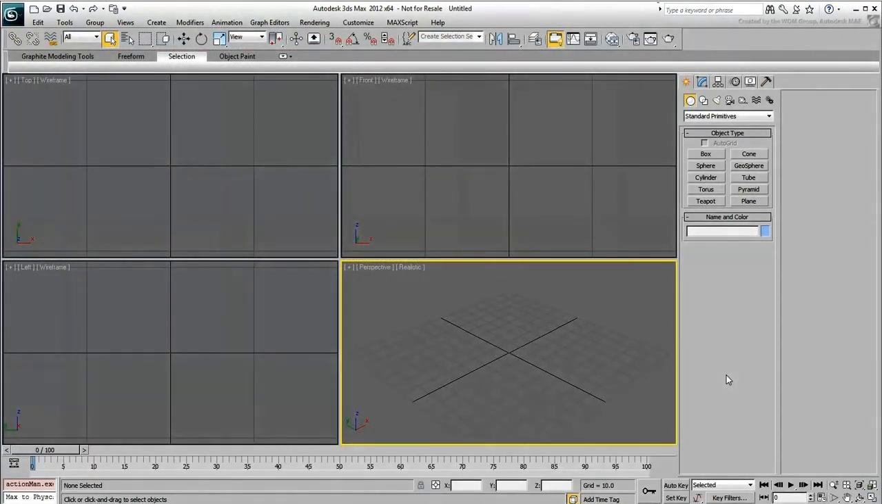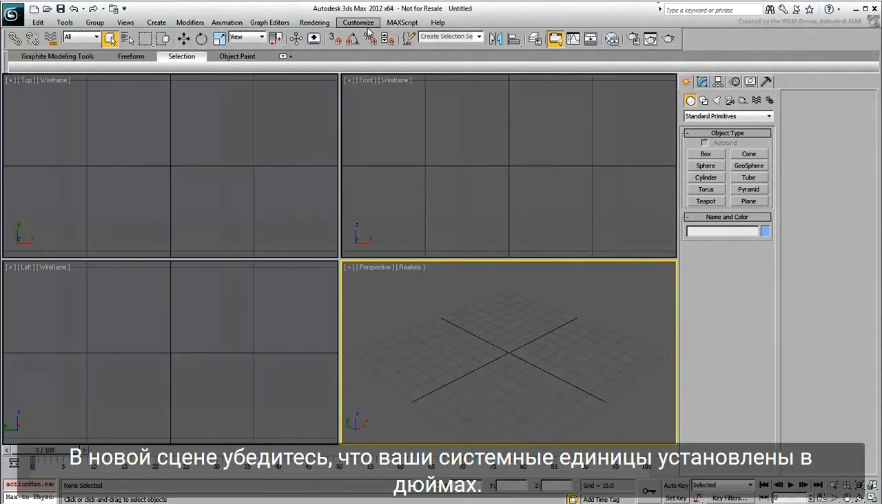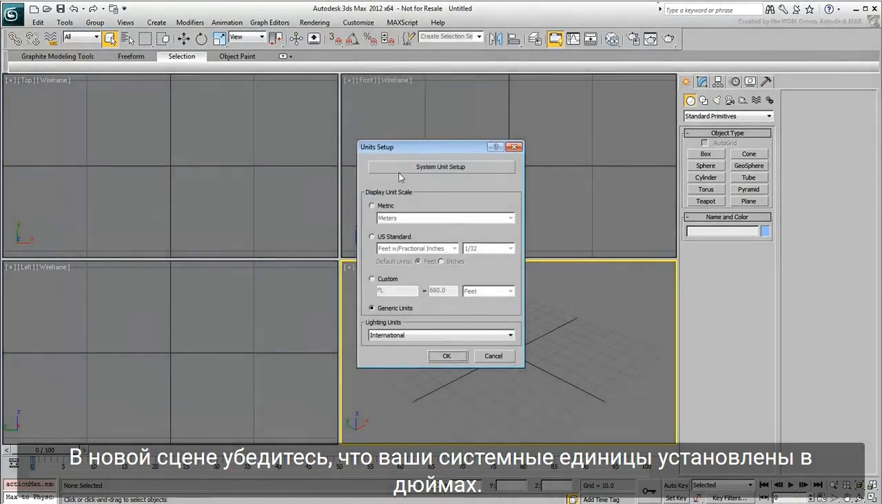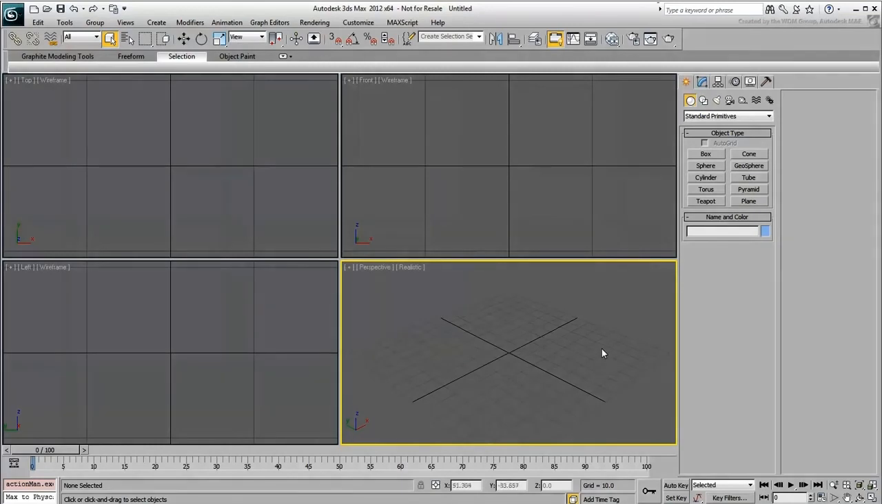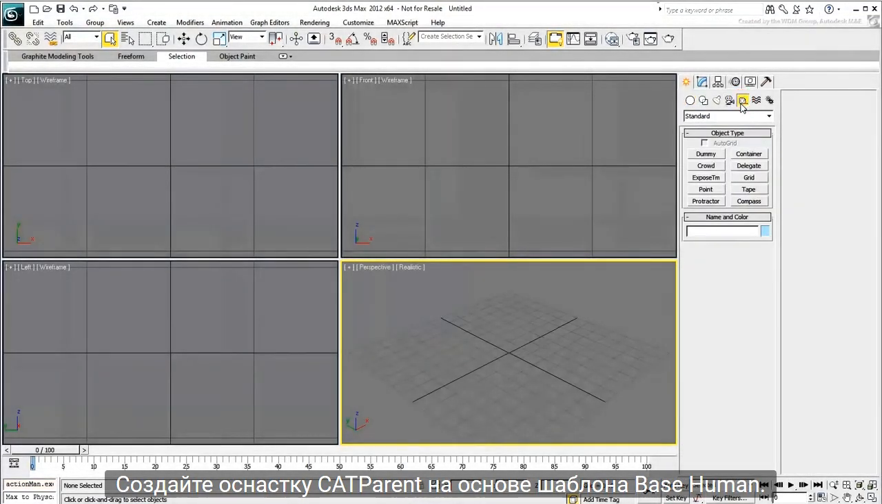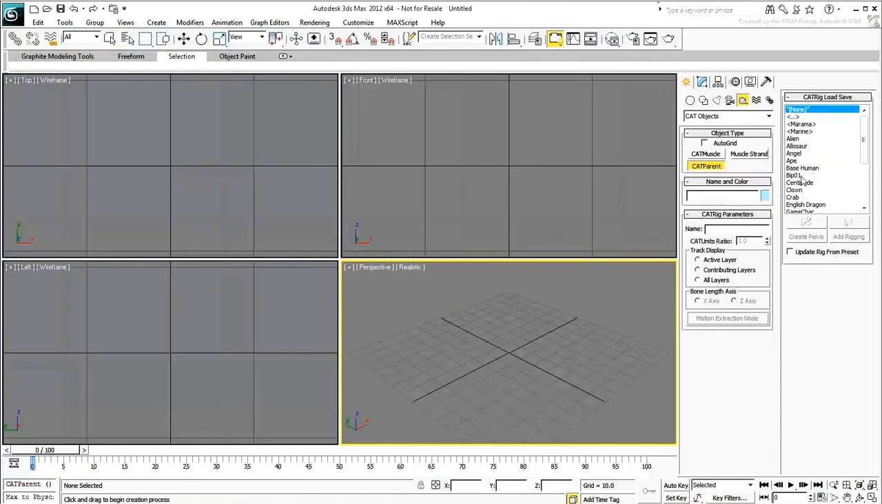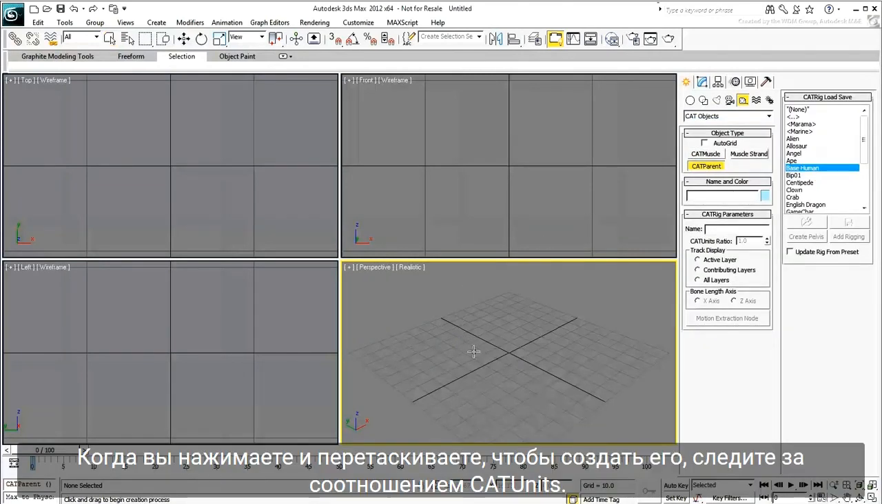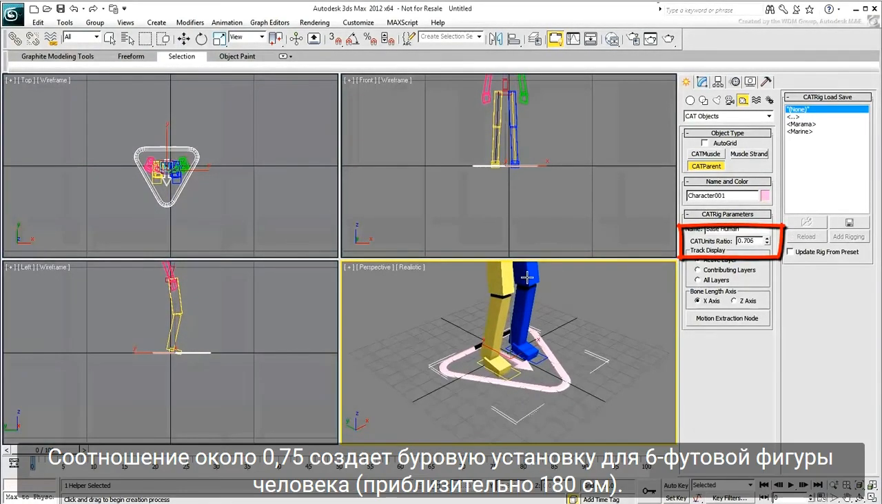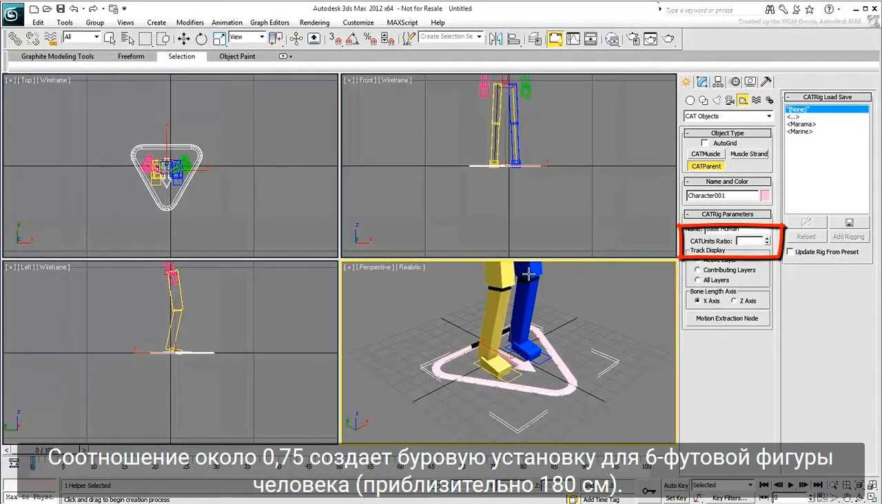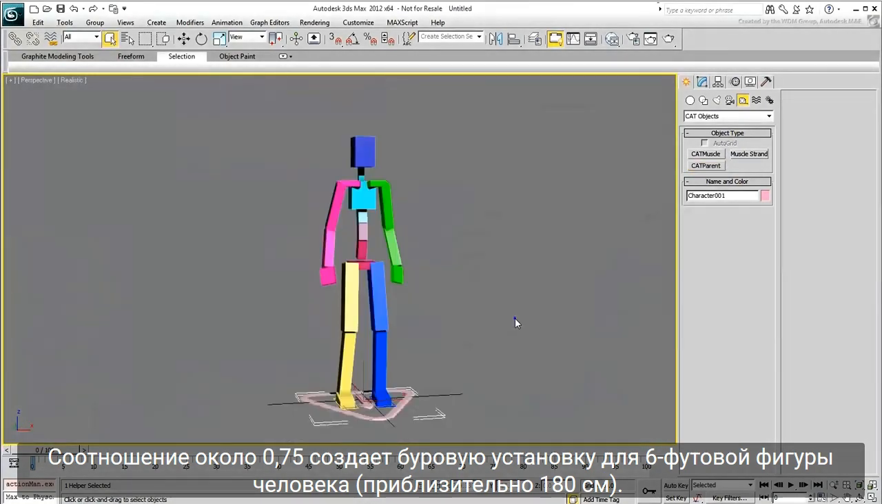In a new scene, make sure your system units are set to inches. This is important for scaling as you later merge the handgun into the scene. Create a cat parent rig based on the base human template. As you click and drag to create it, keep an eye on the cat units ratio. A ratio of about 0.75 creates a rig for a 6-foot human figure, approximately 180 centimeters.